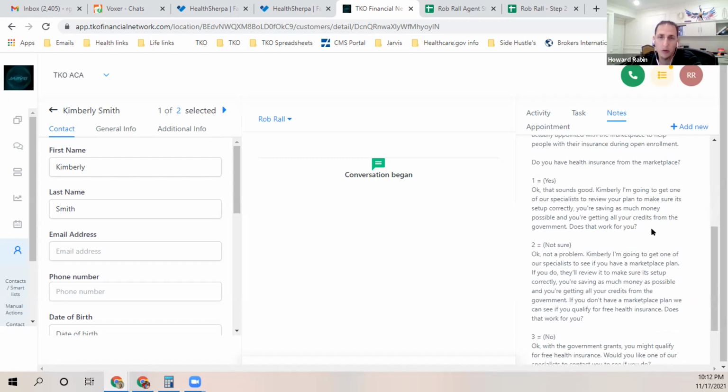What we'll do is we'll work through each of those. We'll work through one all the way, and then we'll come back and do number 2 and number 3. So if the person says yes, your follow-up is, okay, that sounds good. Kimberly, I'm going to get one of our specialists to review your plan to make sure it's set up correctly, you're saving as much money as possible, and you're getting all your credits from the government. Does that work for you? The person's response is going to be yes or no.